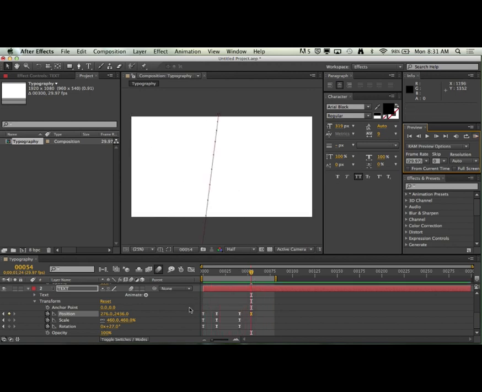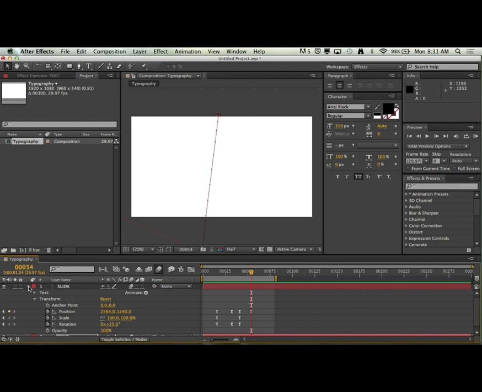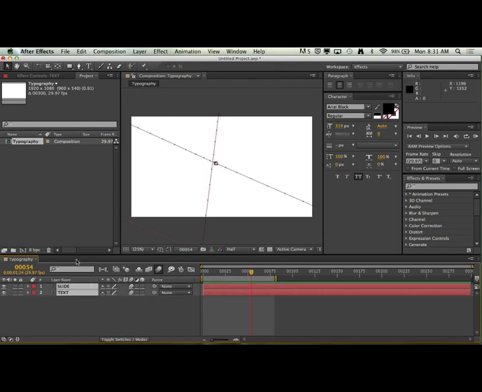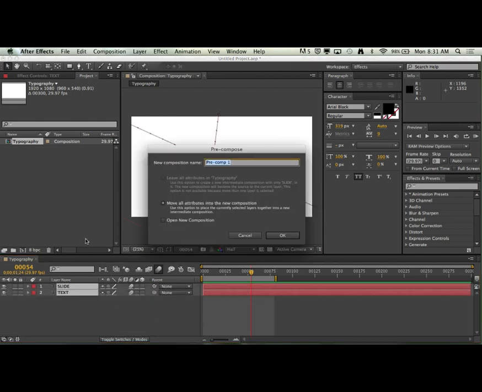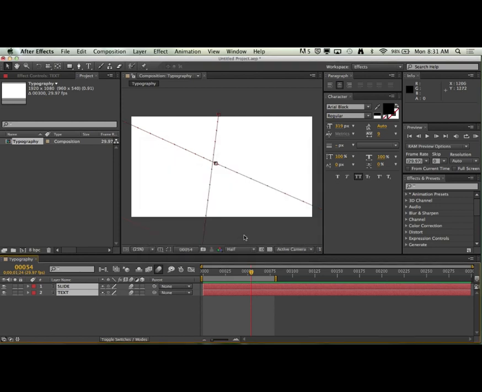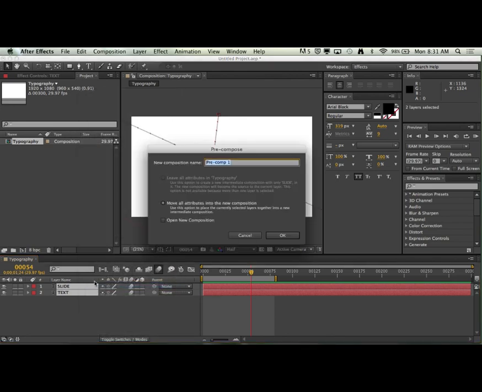Alright, now what we're going to do is pre-comp this, which is basically grouping it. And let's call it text slide. And can you show us again how to get into the pre-comp thing? Alright, to pre-composition, just right click, pre-compose, and then just call it whatever you want.